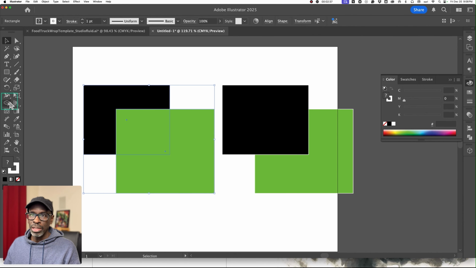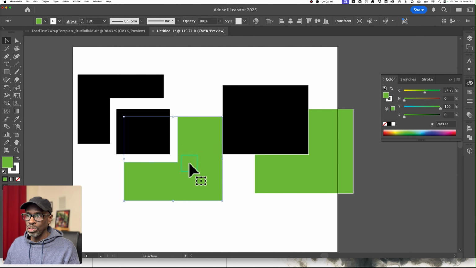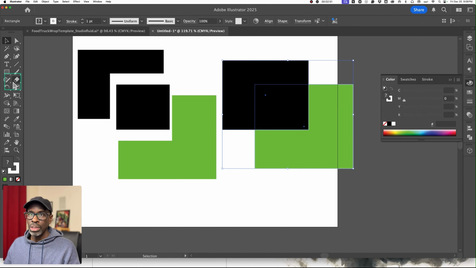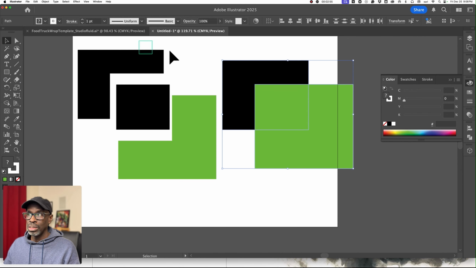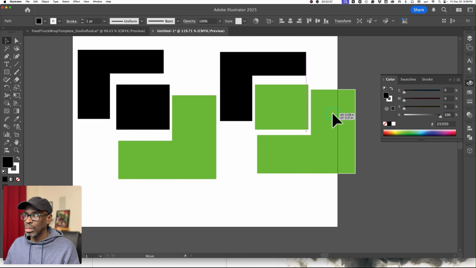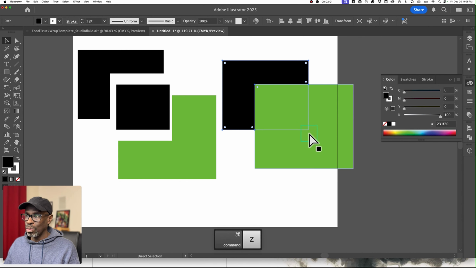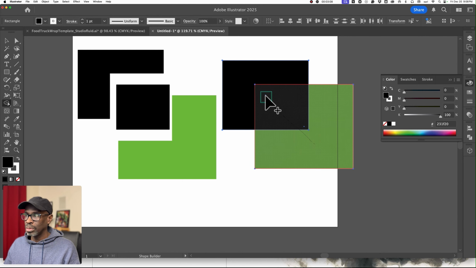All right, so we select those, and we get our Shape Builder tool, and we just drag in this area, and we can see that made those two shapes, and the middle shape is black. Those two, same thing, drag there, and you can see this time that it is green. Now, if I drag over the entire group with my Shape Builder tool, it's going to get everything on it.